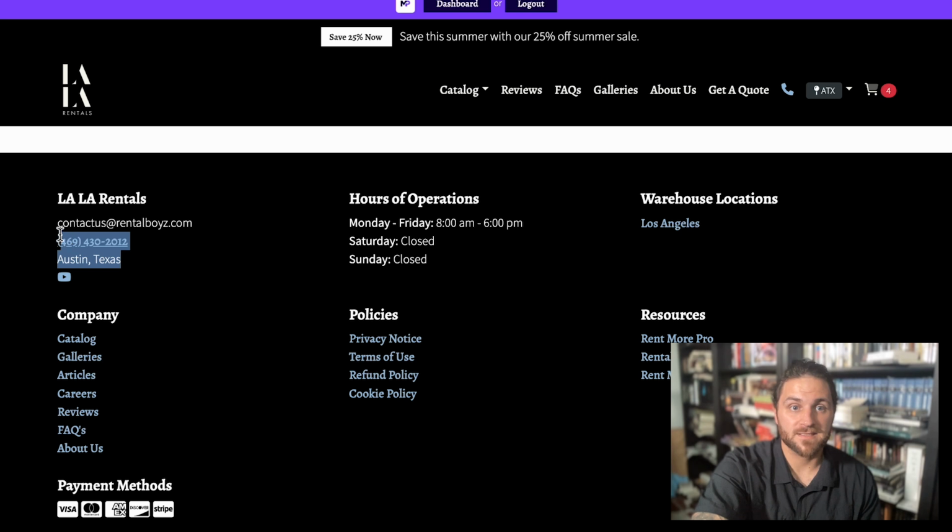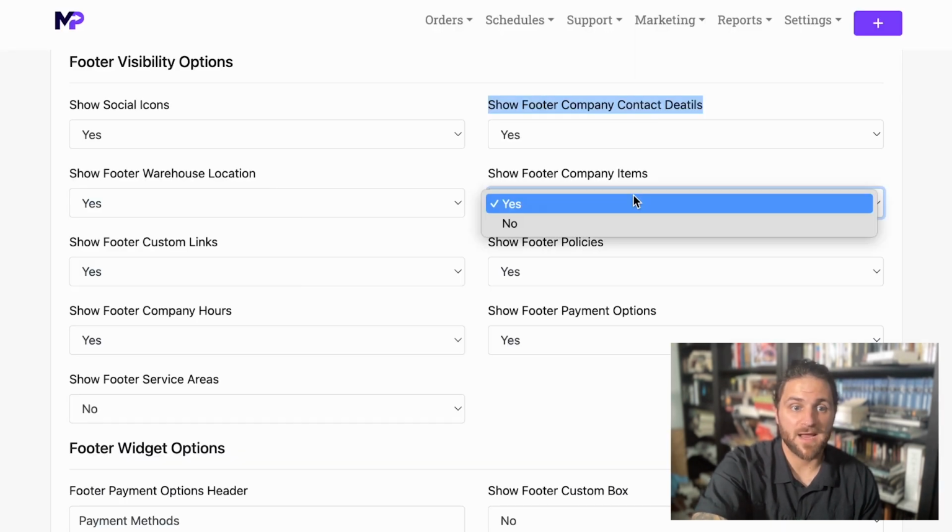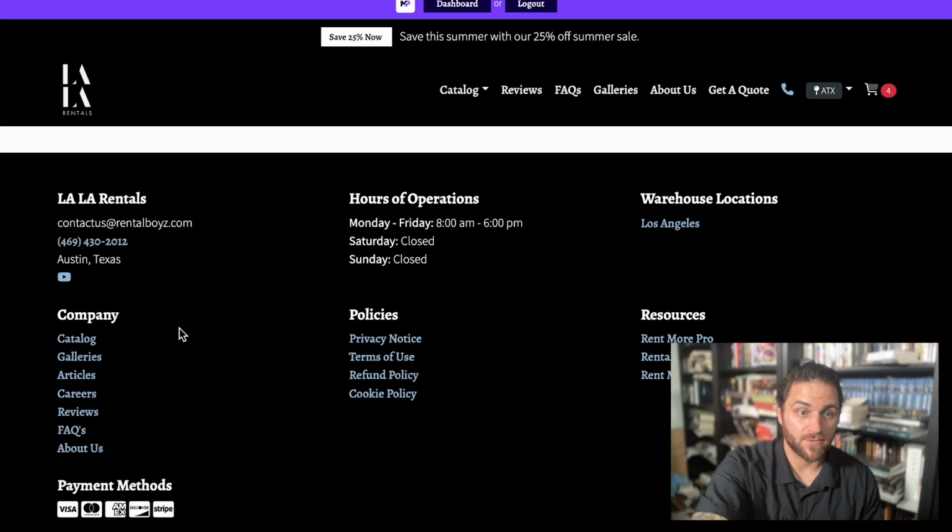How can we get contacts? Show footer company items, okay? The company items, as you can see under the company header, that would be separate links to all the different pages on your actual website.